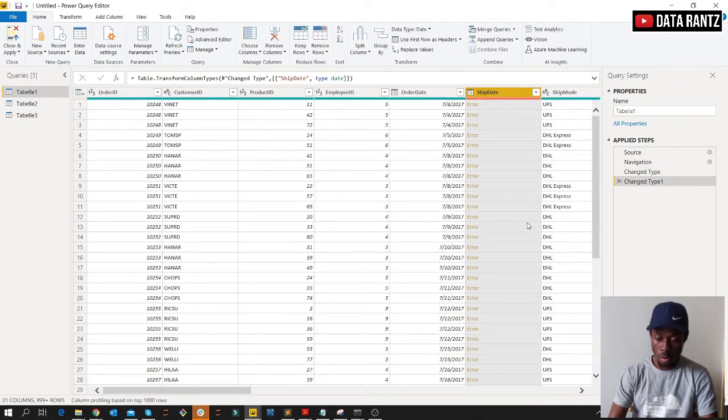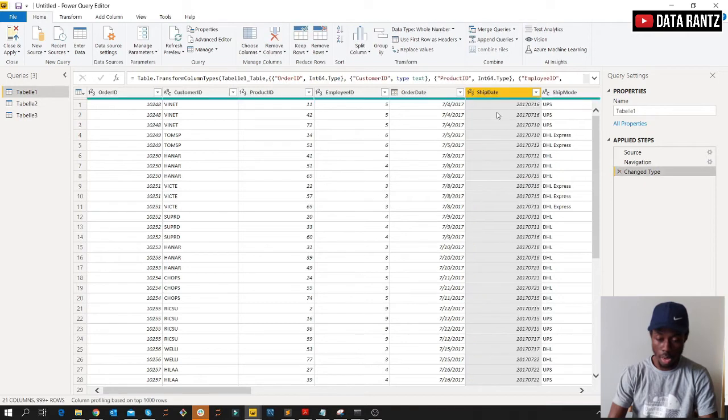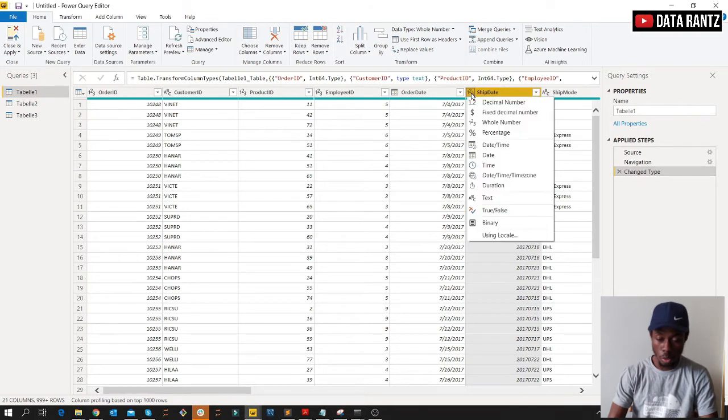Okay, so this is showing an error. There's something actually wrong. So first of all, we're going to change it to a text format, which never goes wrong, and then try changing it back to date. So let's take this out. And that's the reason why I like adding it as a new step, so it doesn't overwrite what was done initially. So I'm going to change this to text.